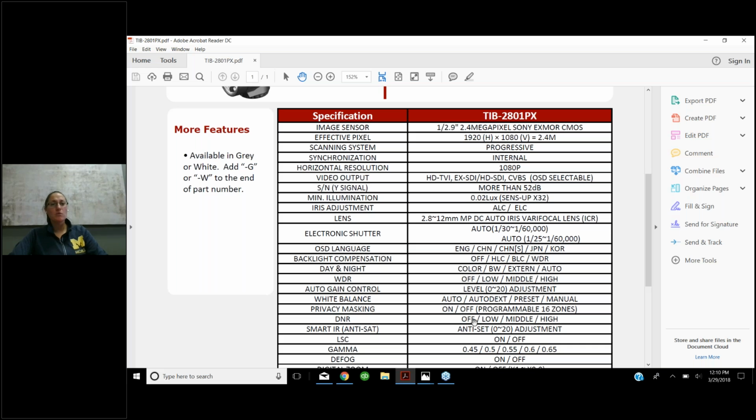Privacy masking, really cool feature. So privacy masking means that when you've got a camera looking outside at a street, you can privacy mask certain things so that it doesn't pick them up. So if you don't want to pick up every car that's going by, you can block that out of your image. If you want to record on motion and you've constantly got traffic, you're going to be recording 24/7, so you can block that out of the image.